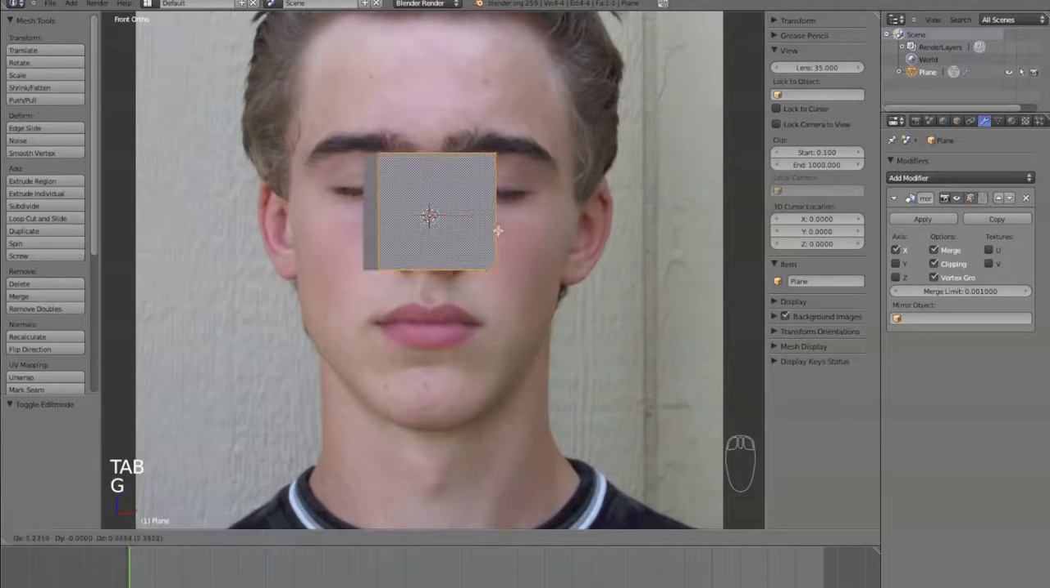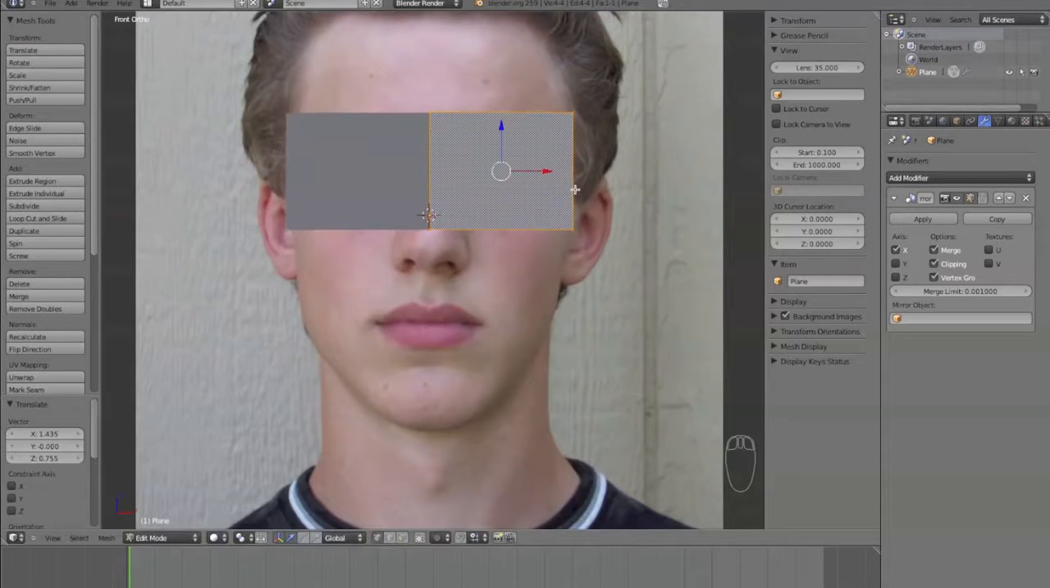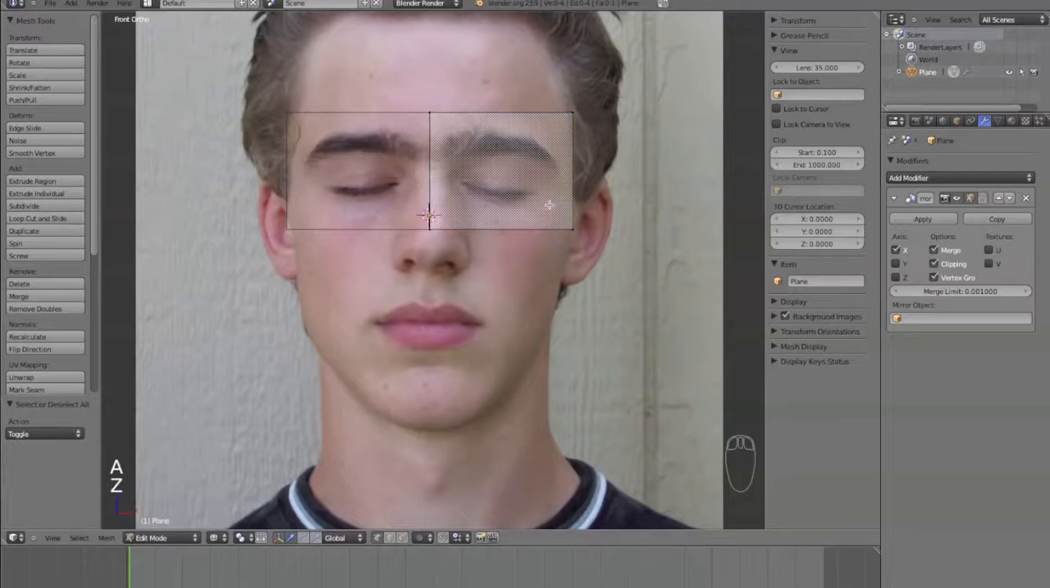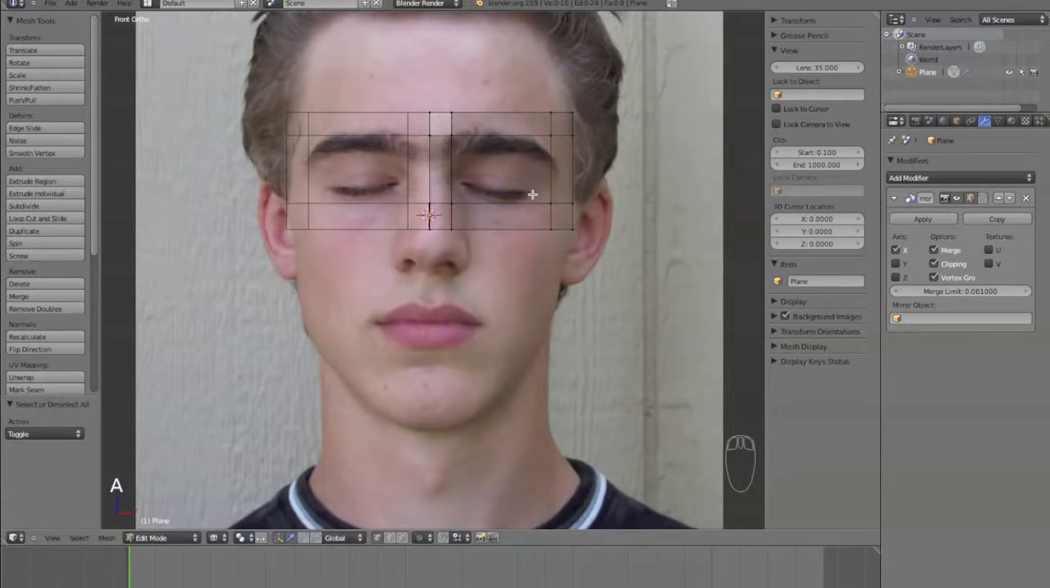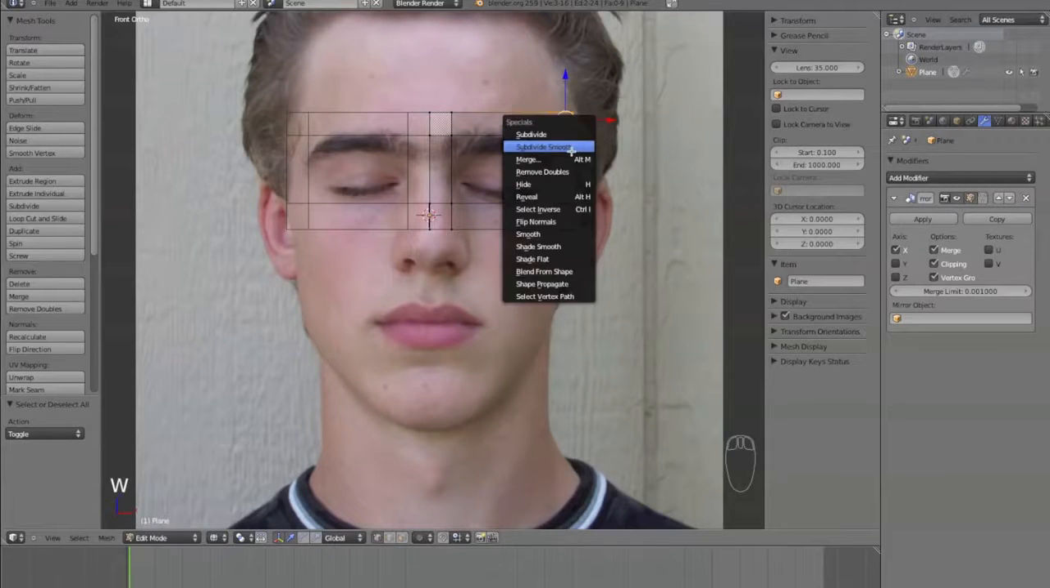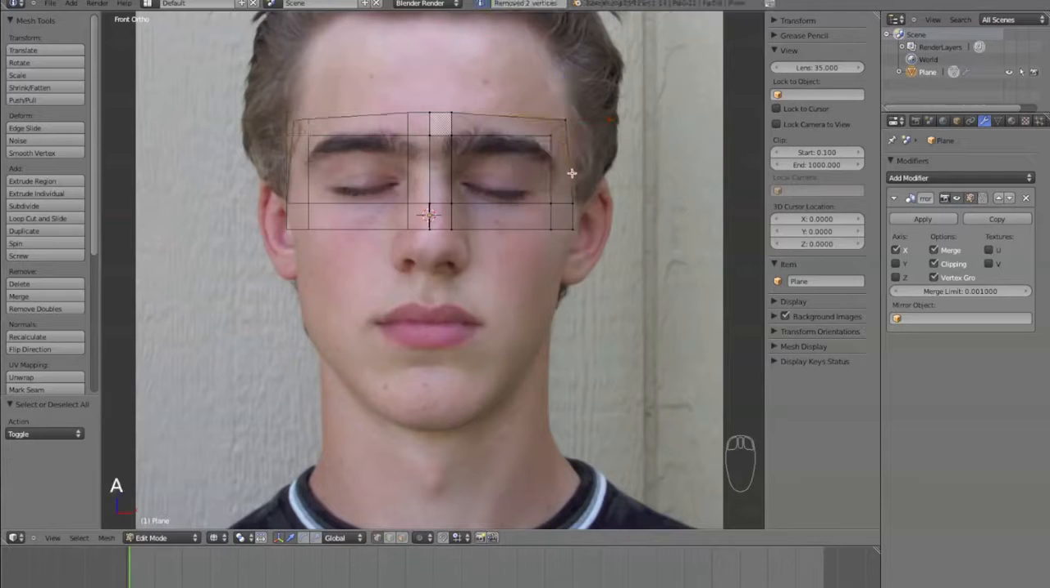In edit mode, position the plane over one eye. Then we're going to add a loop cut a little bit in from each side of the plane. After you have added the 4 loop cuts in their proper places, select the top 3 corner verts and merge them at center. Then do the same thing with the bottom 3 corner verts.